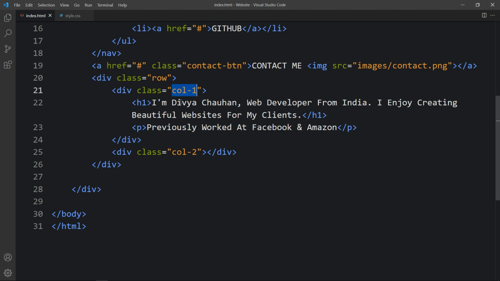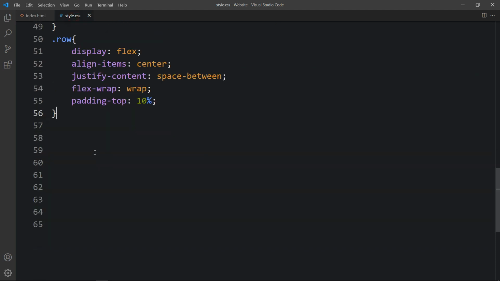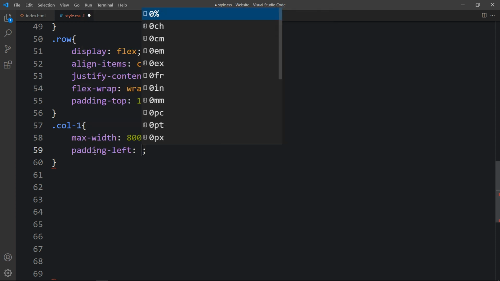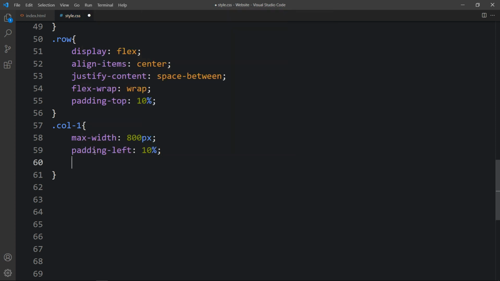Now we will add some CSS properties for the first column. So just copy this class name, write it here. Let's set max width. It will be 800 pixel, and padding from the left side it will be 10%, and color it will be 333, which is approximately black. Now write this class name again and write h1 for the title.